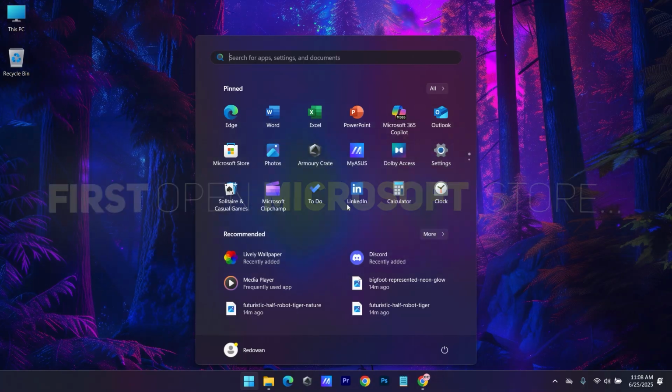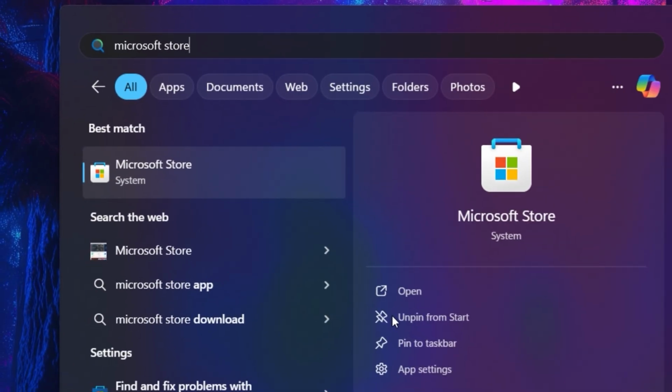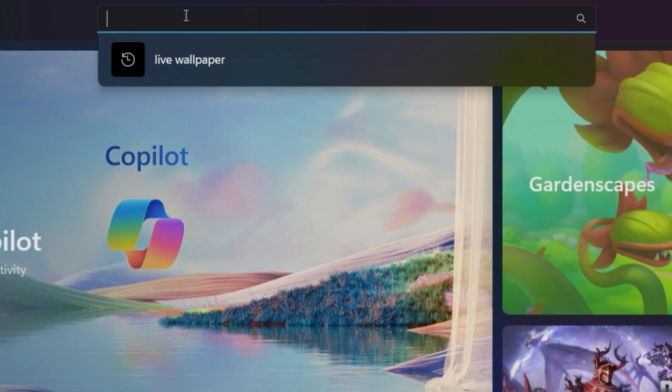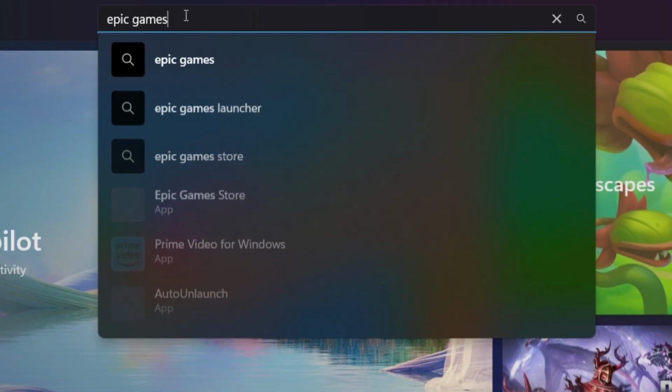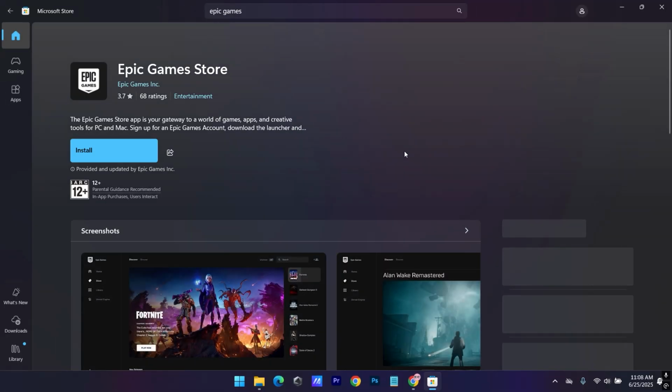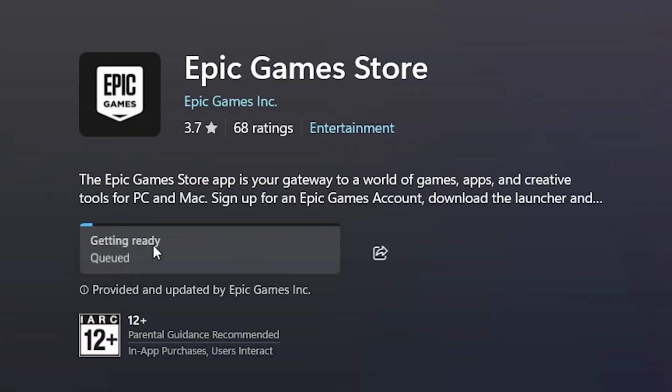First, open up the Microsoft Store on your PC. In the search bar at the top, type in Epic Games Launcher. It should pop up right away. Click on it and hit install. This might take a minute or two depending on your internet speed.